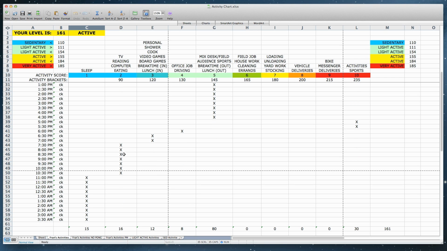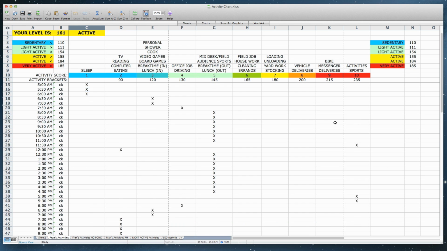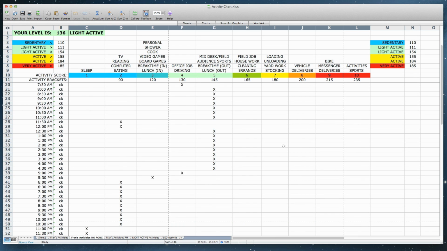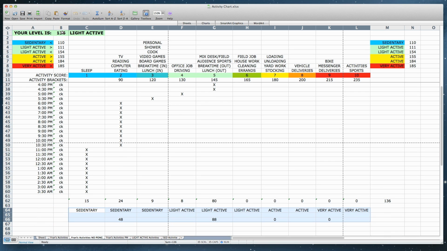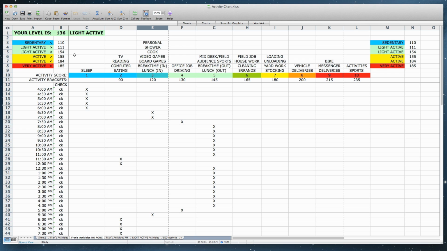And then basically I put watching TV, doing the computer, eating dinner, things like that, basically to the time where I go to bed, okay? So basically that comes out to be 161. That number falls towards the bottom of active, but still in active. And that's mainly because of the ping pong stuff. Now, the days I don't play ping pong, I only hit 136. And that is just lightly active.